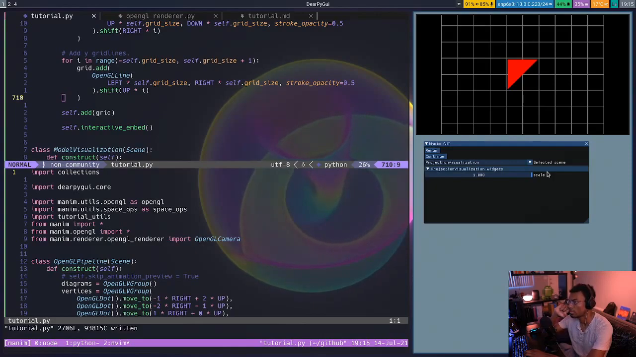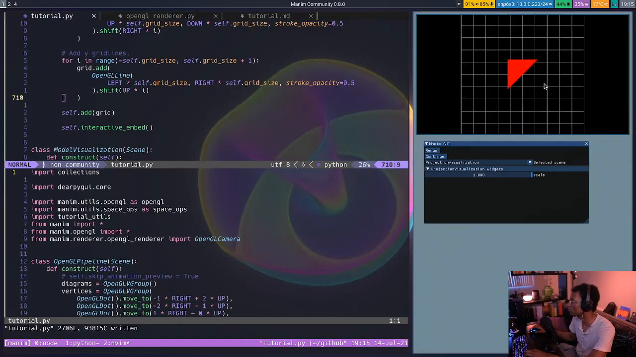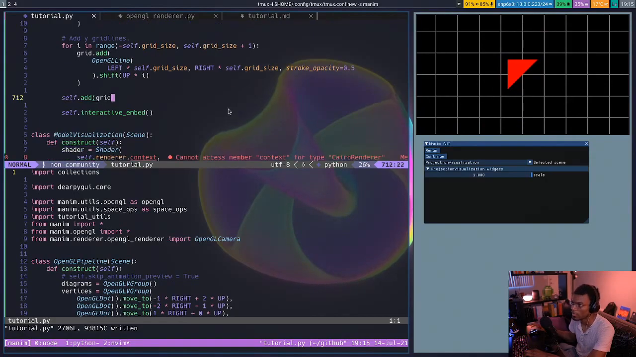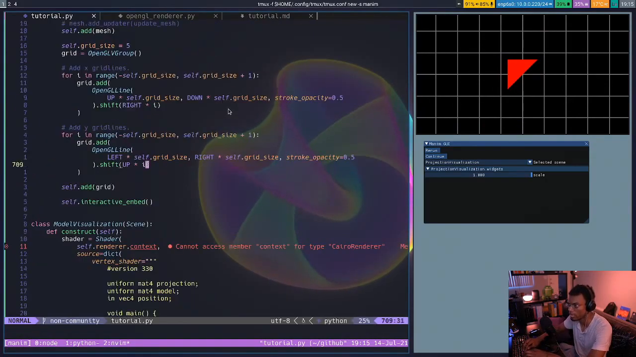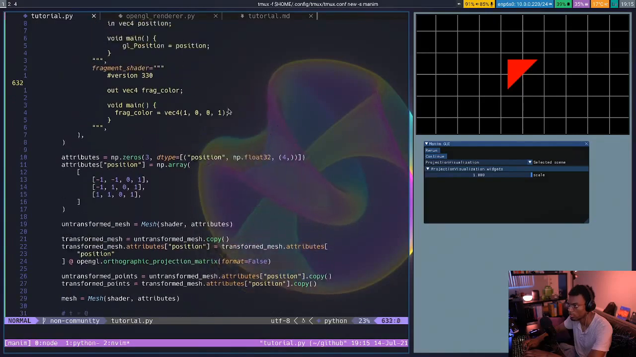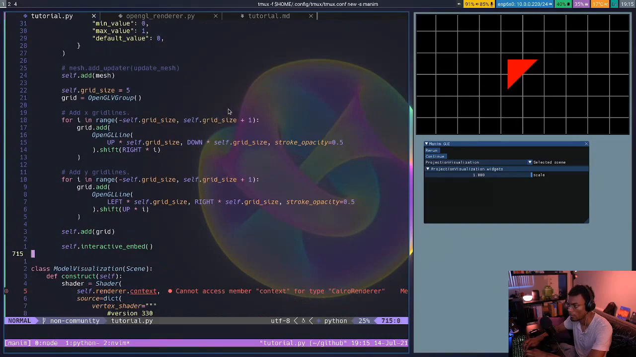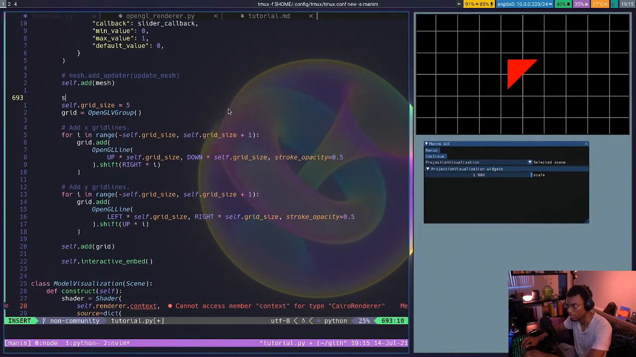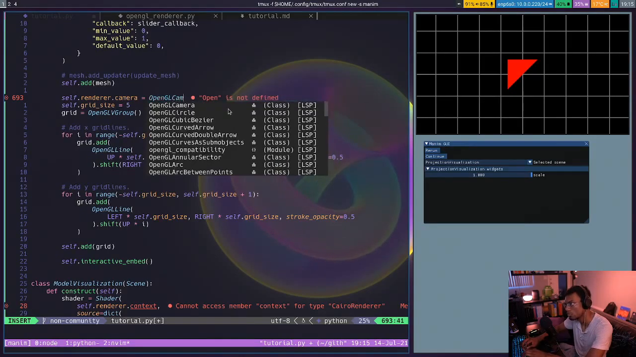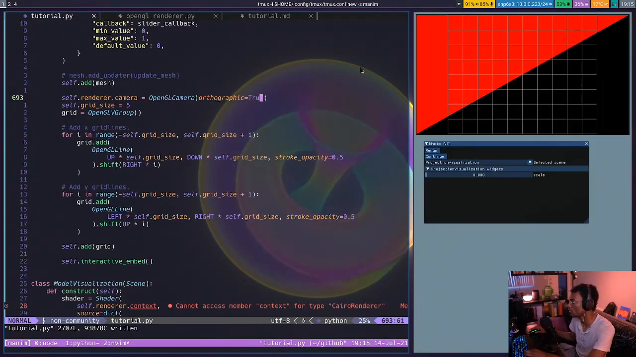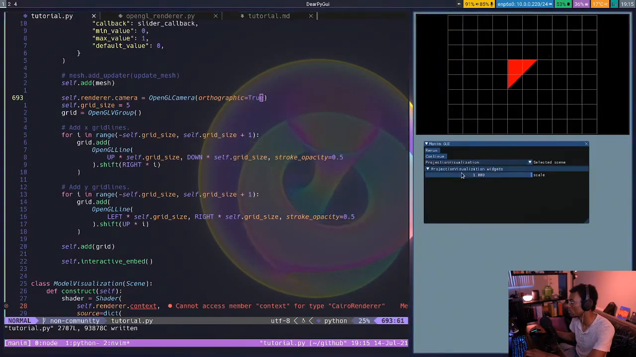And it doesn't match exactly. Oh, well. Wait, am I using an ortho or a perspective camera again? I am. Okay, so I'm gonna replace the camera. Great, then it's perfect.